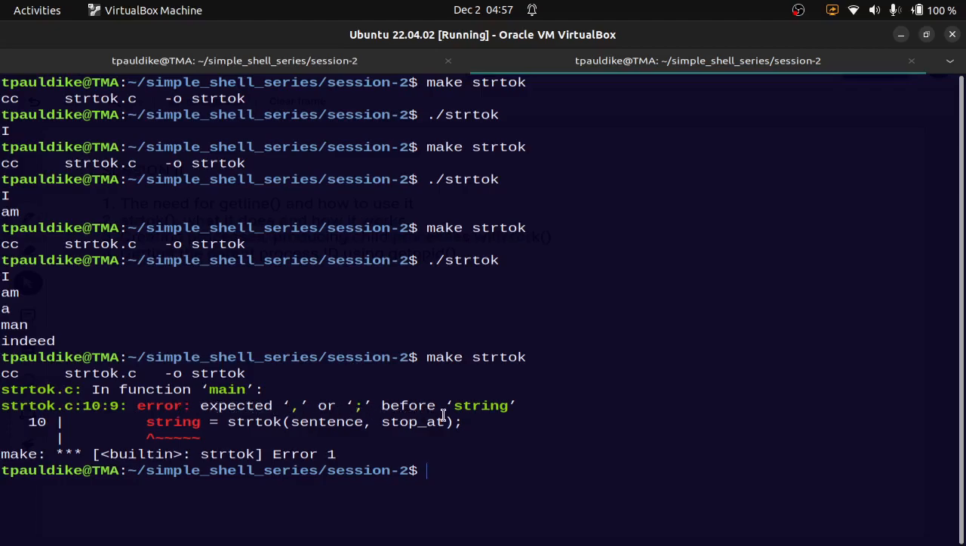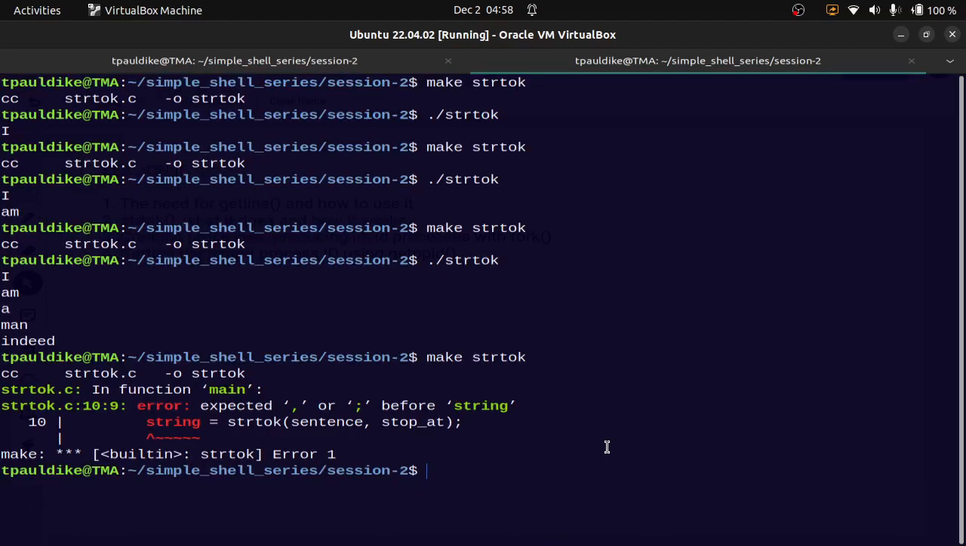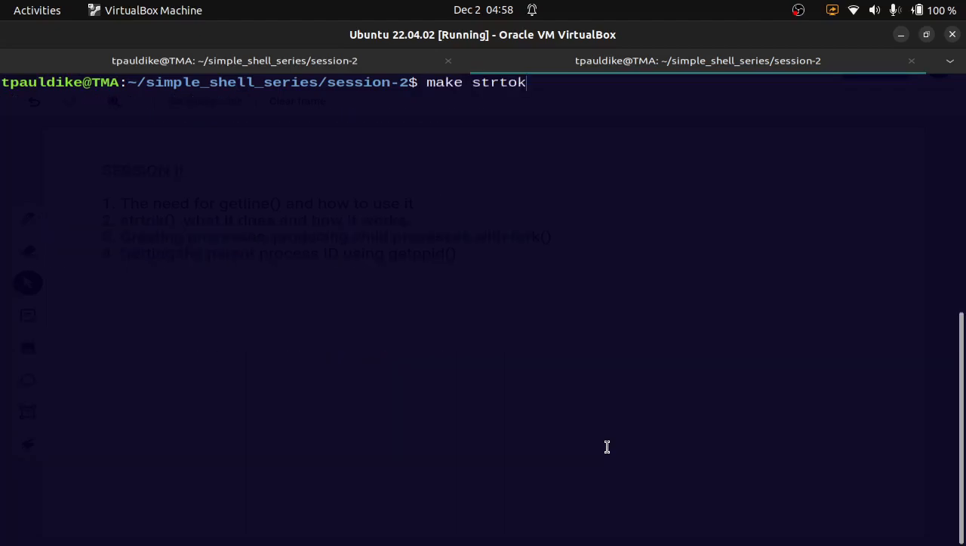Expected. Oh, just something I did not add: a semicolon. I did not add a semicolon after declaring this. Alright, so save, go back, let's compile again. That's compiled. I'm going to clear the screen, and then I'm going to run it. I am a man indeed.